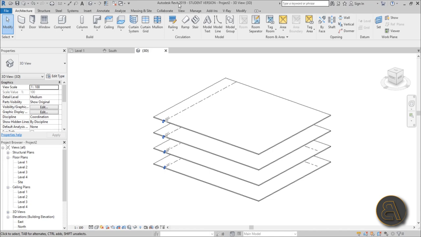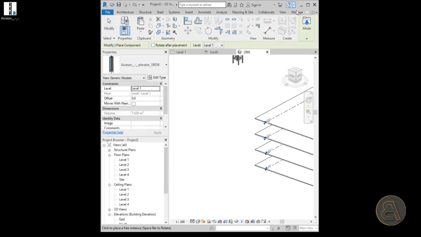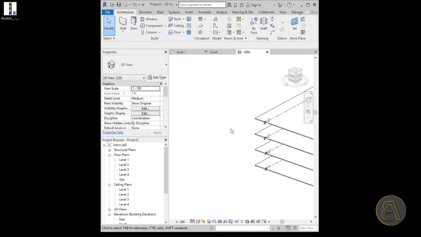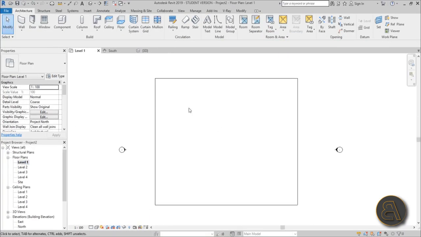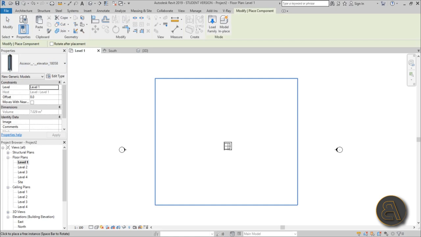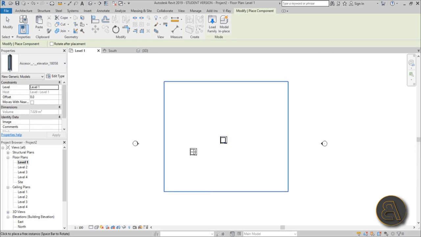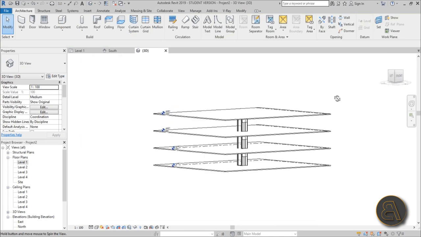So now let's load in our elevator. Let's move this out of the way, and I'm just going to drag it over like this, and here it is. Now I'm just going to hit escape for a second, and let's go into level 1 and place it somewhere. Elevator comes in as a component. So if you go to place component, here it is, and you can place it, I don't know, let's just place it in the center like that. And if we go into 3D, this is what it looks like.